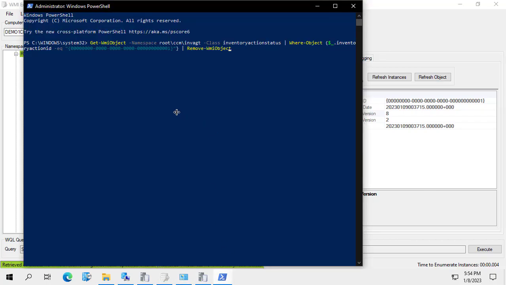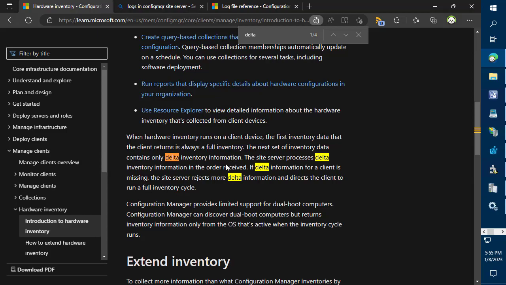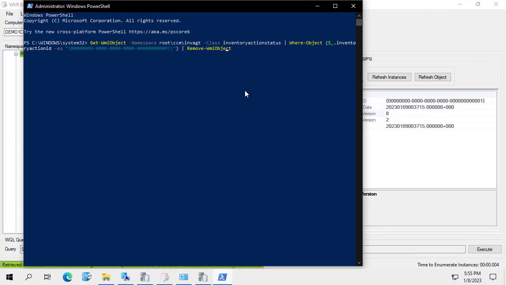I'll also include this in the description in case you wanted to test this. There's no real cases where you would ever have to do this. If there was ever an issue on the site server, if it ever detected some kind of mismatch, it would reject the Delta inventory, and then the actual server would force the client to do a full inventory to make sure everything is fully synced and not incomplete. But we can force this on the client side, but there's not really a big use case for this. Config-man handles this all for you.